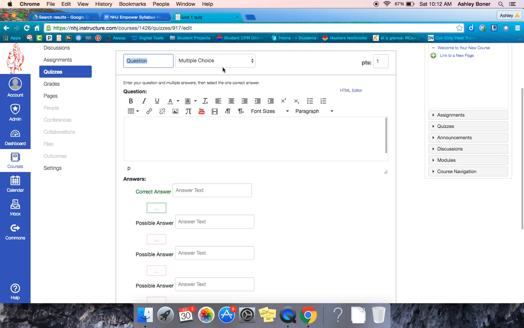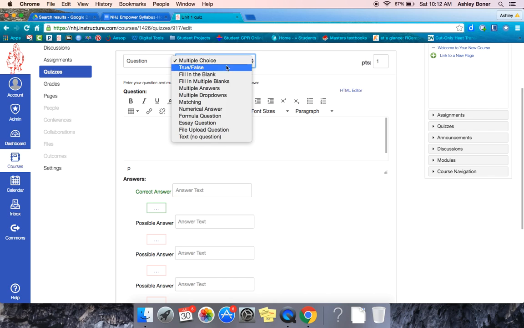Now, the beauty of Canvas is there are multiple options for test questions. You can literally build an entire test, a final, pretty much whatever you want on Canvas. There's true, false, fill in the blank, whatever you want.